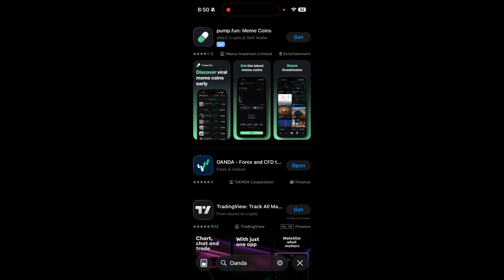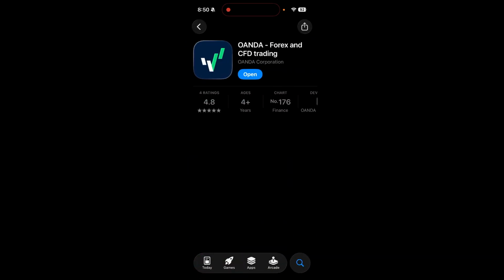You can go to your App Store and search for your Oanda app, and over here you need to see if there's an update button icon. Running the latest version ensures compatibility with Apple's iOS system. If there's any update icon, simply tap on update, and that is it.